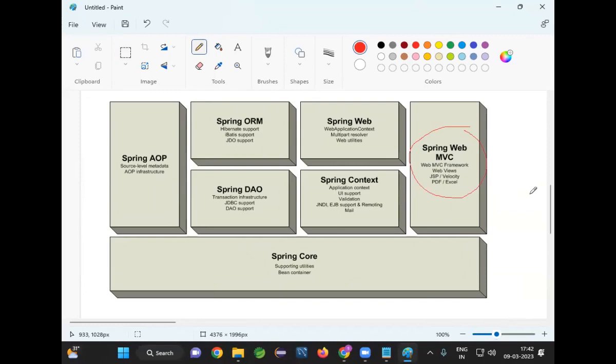Some logic you developed by Struts. No need to remove that. Whatever you did by using Struts, you keep it. The remaining logic you can develop by using my Spring WebMVC. By using the Spring WebMVC module, we can develop the web layer in the project.